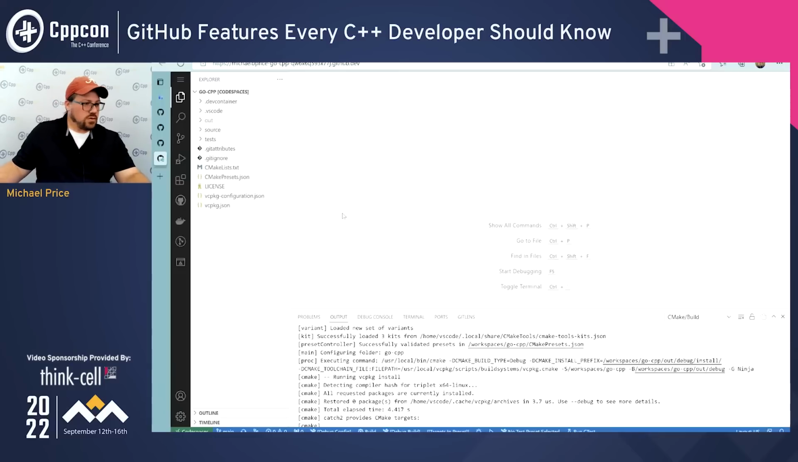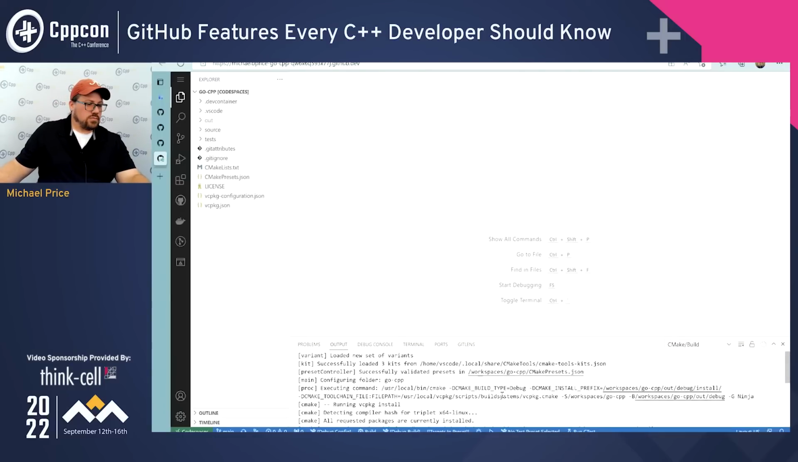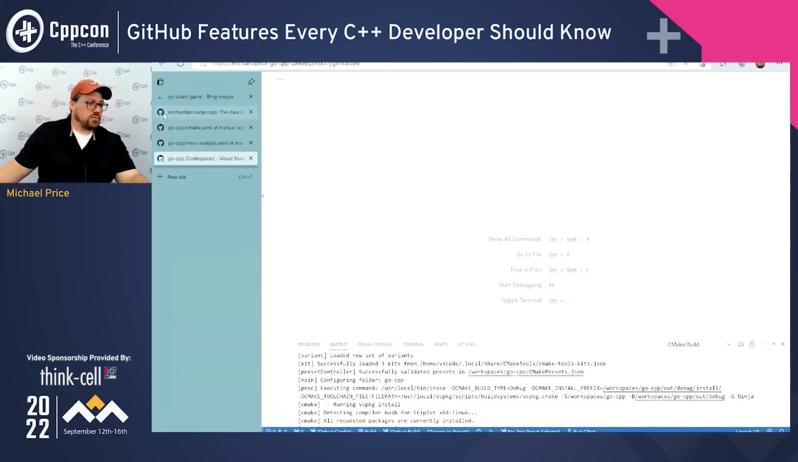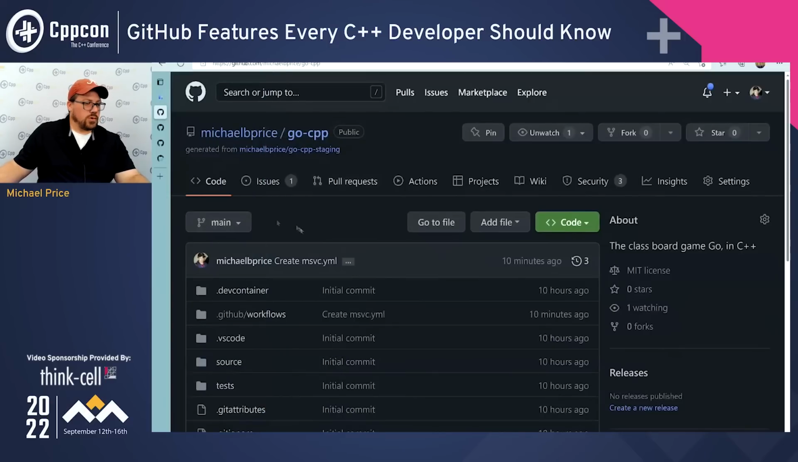Apologies. This doesn't seem to be loading up the right branch information. So what I'm going to do instead is do it through here. So I'm going to make a new branch.